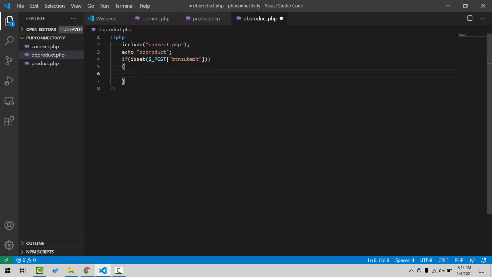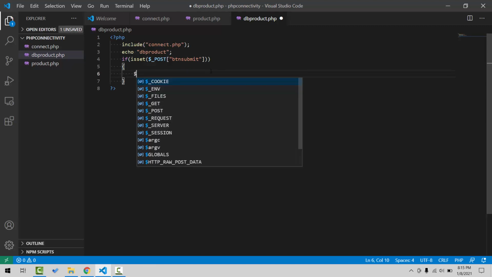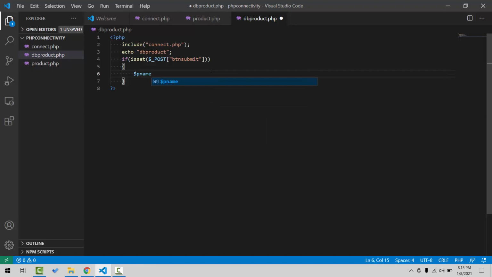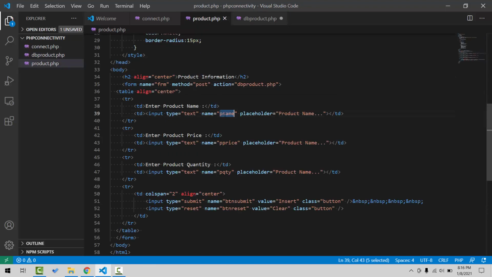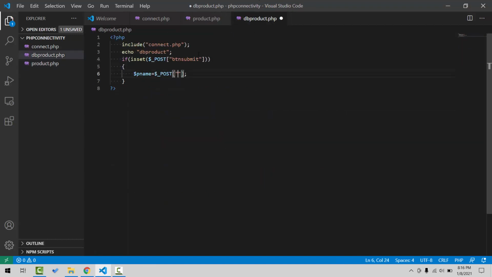So here I will fetch the value: $p_name equal to $_POST, and here which name we have to write, we have to check in the product page. In the product page we have kept this p_name, and that name should match here in POST. For this reason we have created input type name also same as database name, and here also I will use this $p_name.